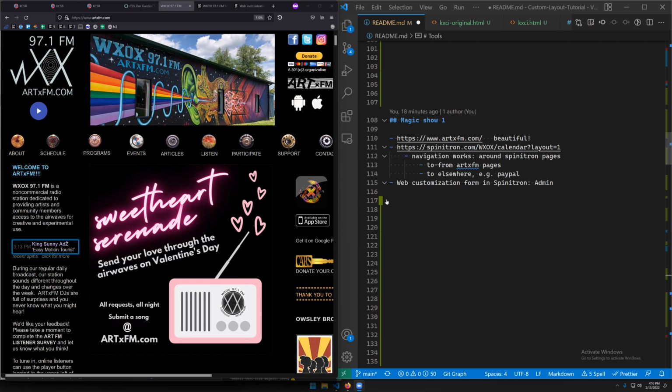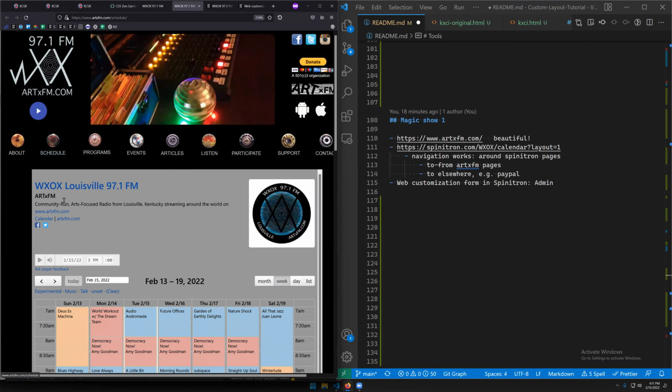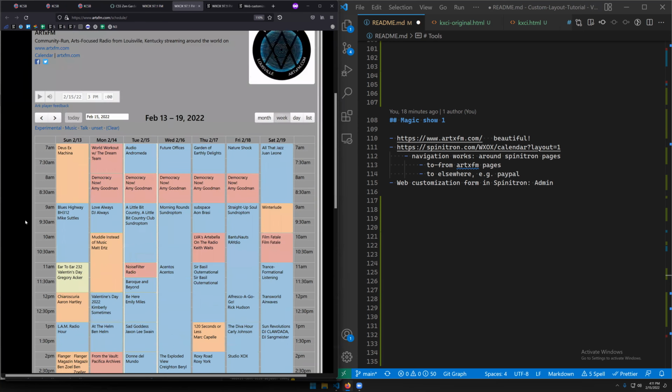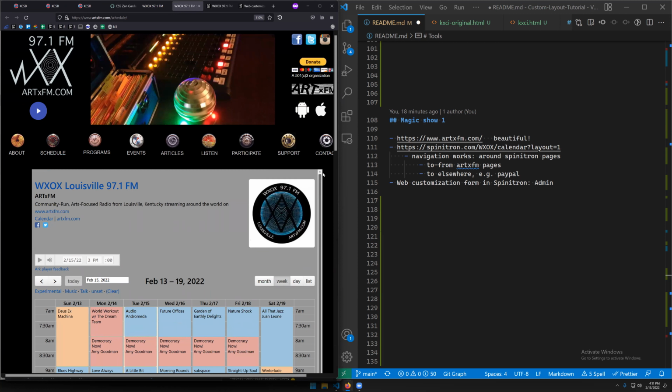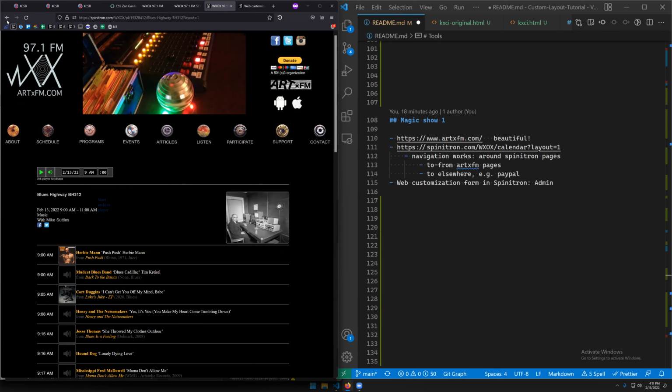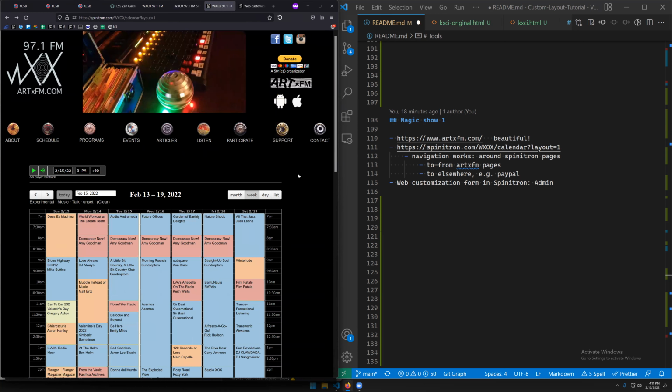So here's WXOX. Their website is called artxfm.com, and it's beautiful. I love this website. They've got a calendar page over here on the schedule, but I've done a mock-up of this using a custom layout, and it looks like this. If you were to navigate to the schedule here, you would end up with this page. There's an iframe, all right? Iframes are great as far as they go, but they've got this scrolling stuff going on. And we could change the styles on this page to make it whatever. I've done it a little bit differently, and here's the mock-up that I did.